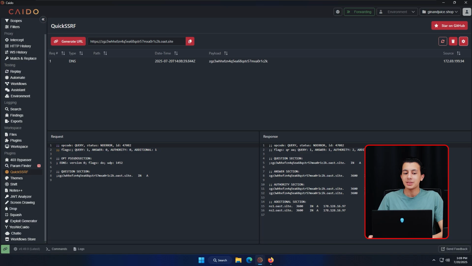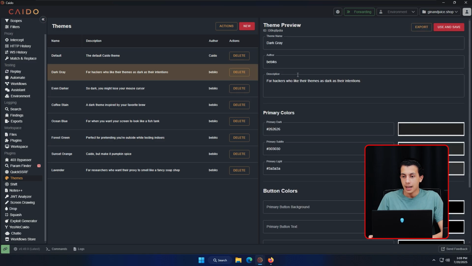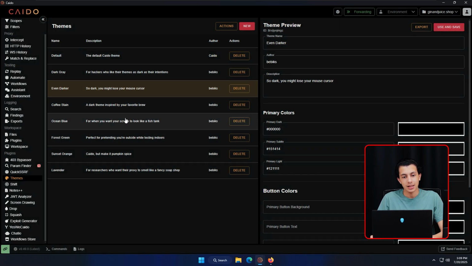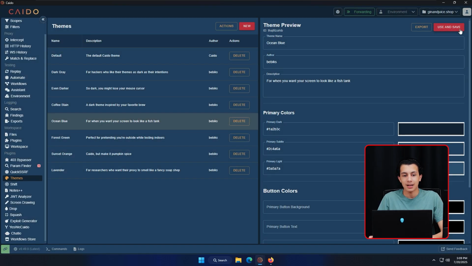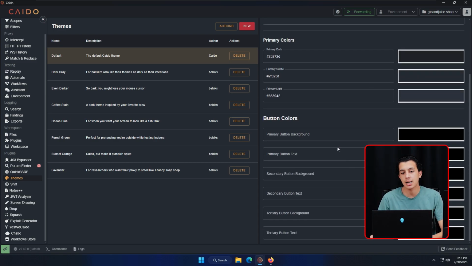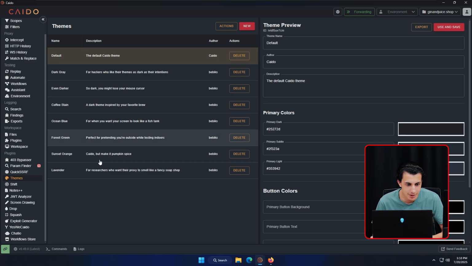So let's talk about customizations, Caido Themes. In Caido Themes right here, you can see that there are some themes you can use with this plugin. If you click on dark gray, for example, and click use and save, it will change the colors. Even darker, you can make it like this. Like ocean blue, you can make it like that. You can actually use your own colors right here, and customize it exactly like you want. But the default, I can see that the default is really cool. You don't have to do anything about it.